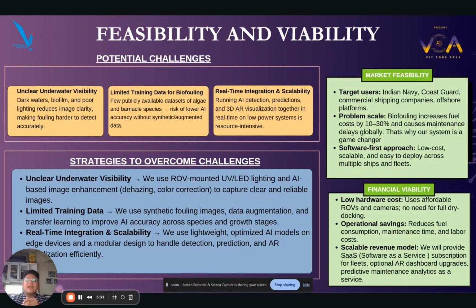So what are our challenges? We have designed the solution in such a way that there are not many challenges present right now, but there are two to three challenges which I'll explain. First, unclear underwater visibility. Though we are using UV lights and high quality cameras, due to the dark waters, biofilm and poor lighting reduce the image clarity, making fouling harder to detect.